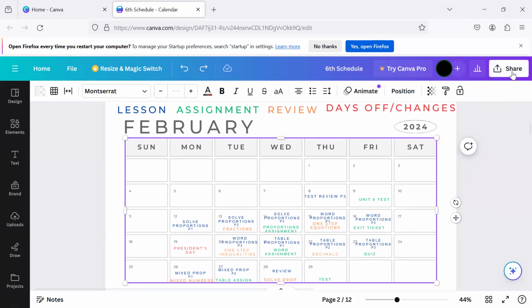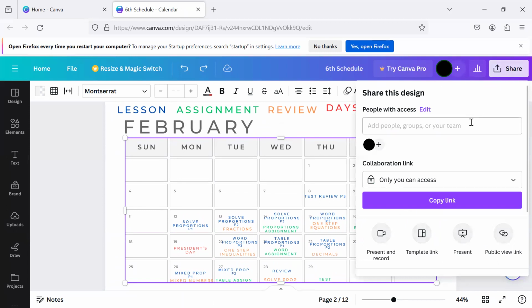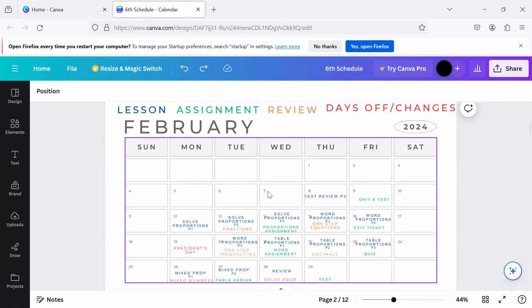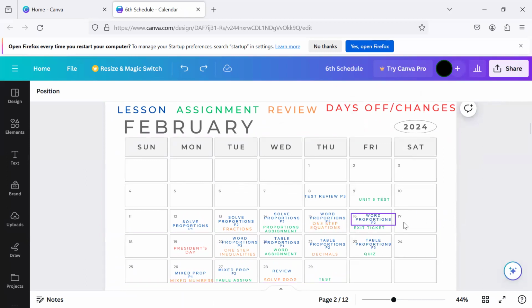And then just to share with my peers, I just say share, and then I just type in their name to give them access to it. So if you have other people that are teaching the same subject as you, this is something that is really helpful.